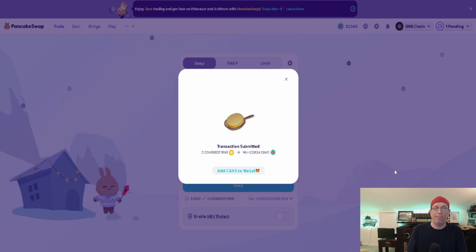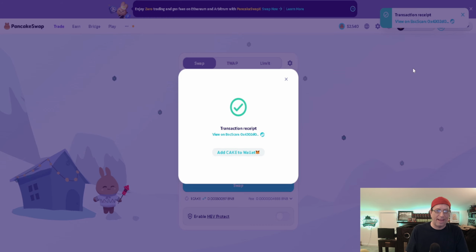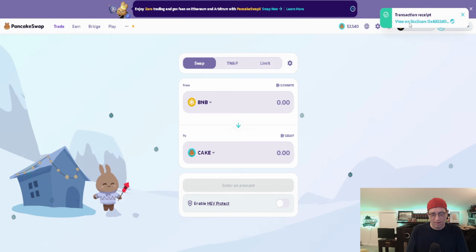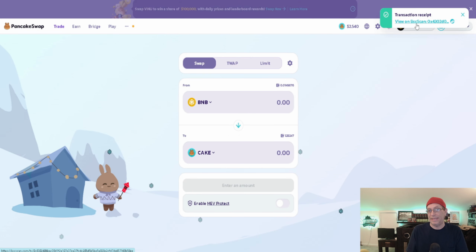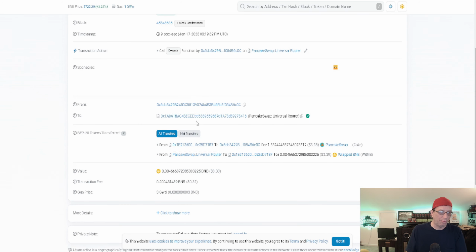We're going to go ahead and confirm it anyway, just because I was saying I was going to do this. So we go through it right there, and we can see it went through. We can look up here. We can see it's available on BNB Scan. That's their scan software for their blockchain. And I'll show it to you really super quick.